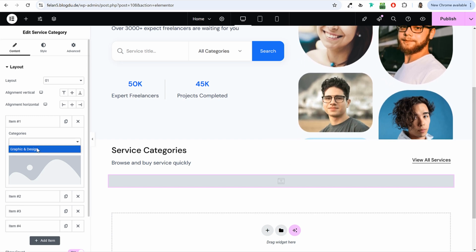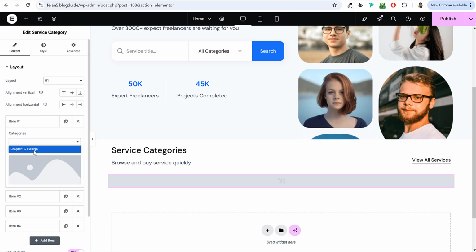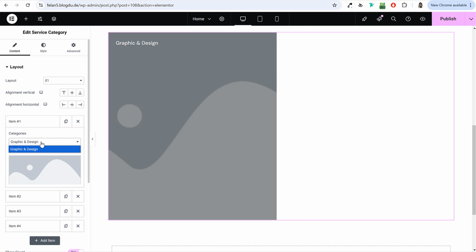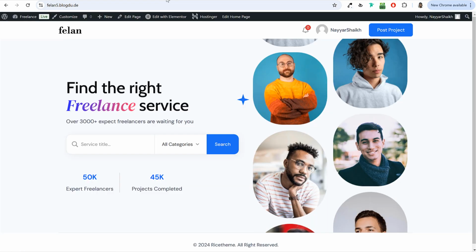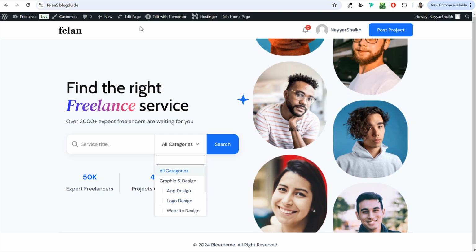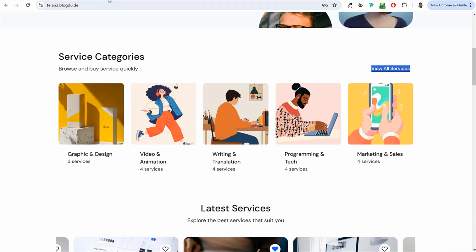So we have only one category right now, which we have created. One category in which we have added something. Okay, that is the reason why only one category is showing. We have created multiple categories, but most of those categories are empty. Only graphic and design is filled. So first category is graphic and design, and under that you can add these kind of images.